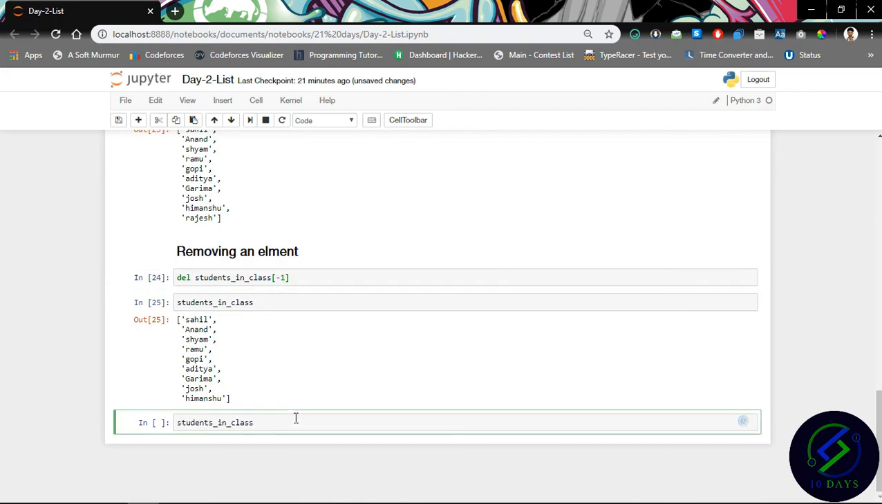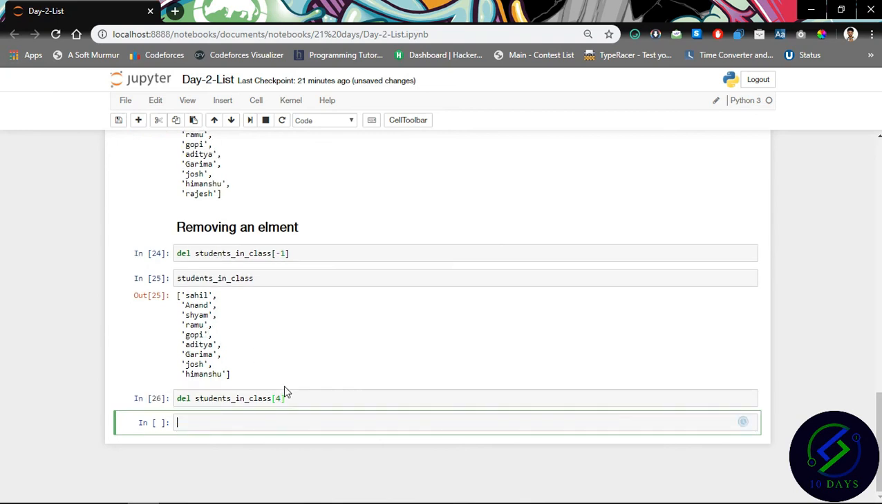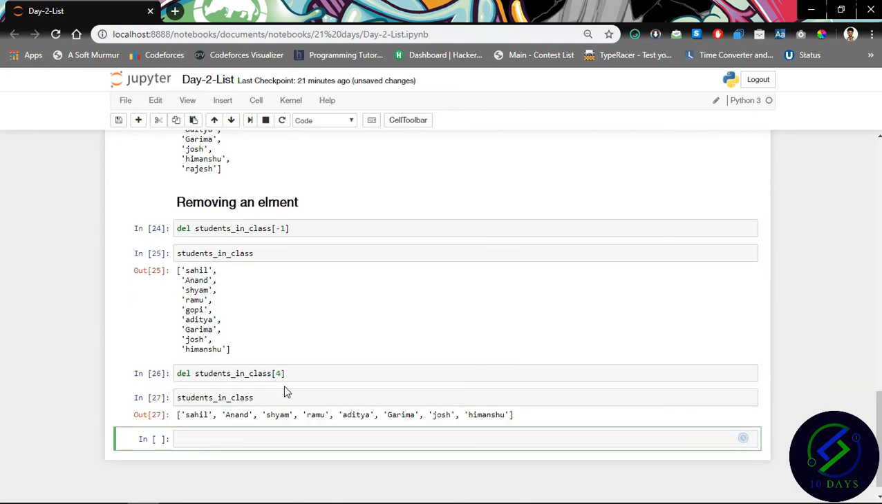Suppose I want to delete another student at the fourth position. At the fourth position I have 0 1 2 3 4 Ram, so it will delete Ram. Now let's call the students in class.